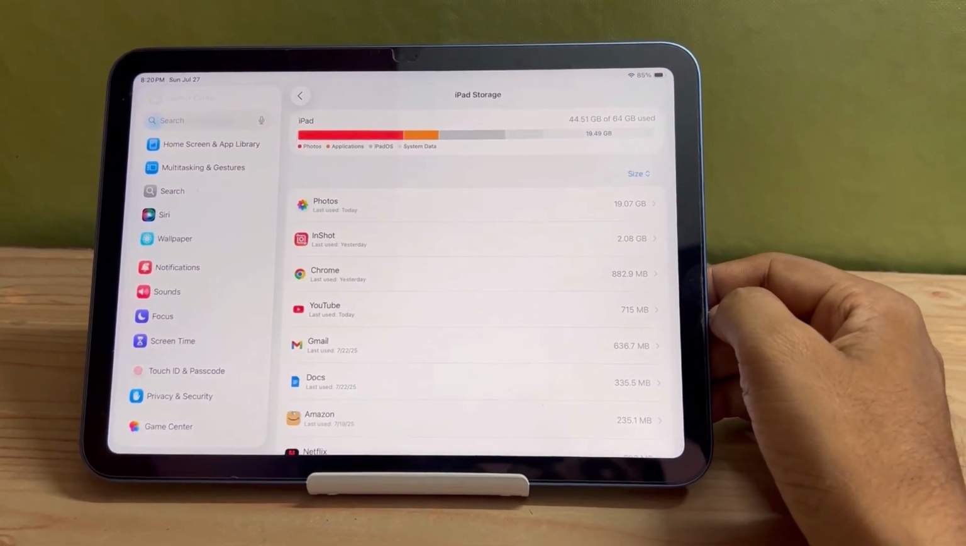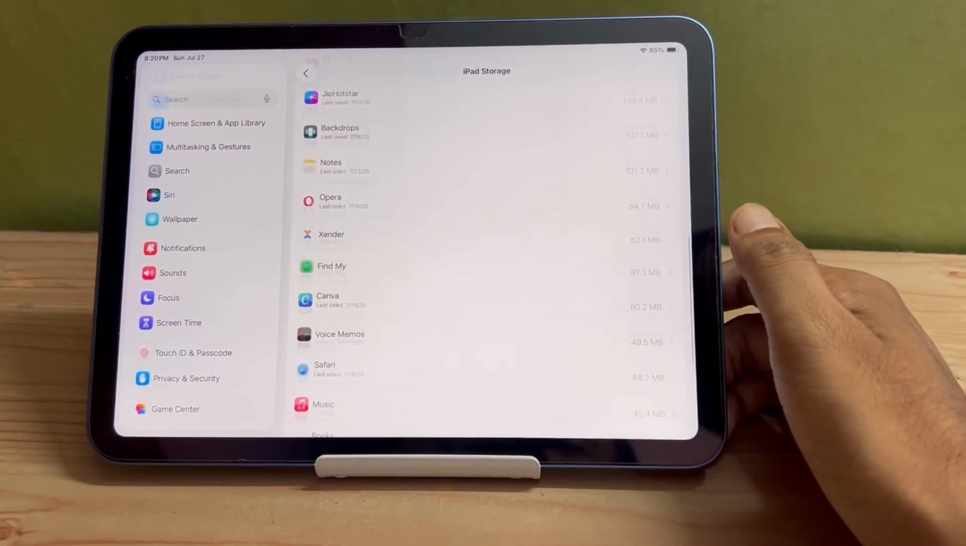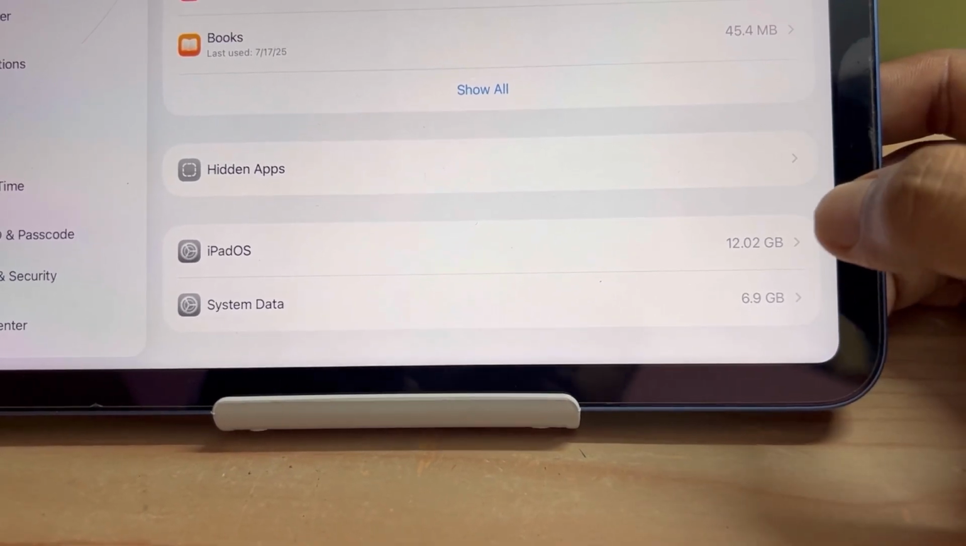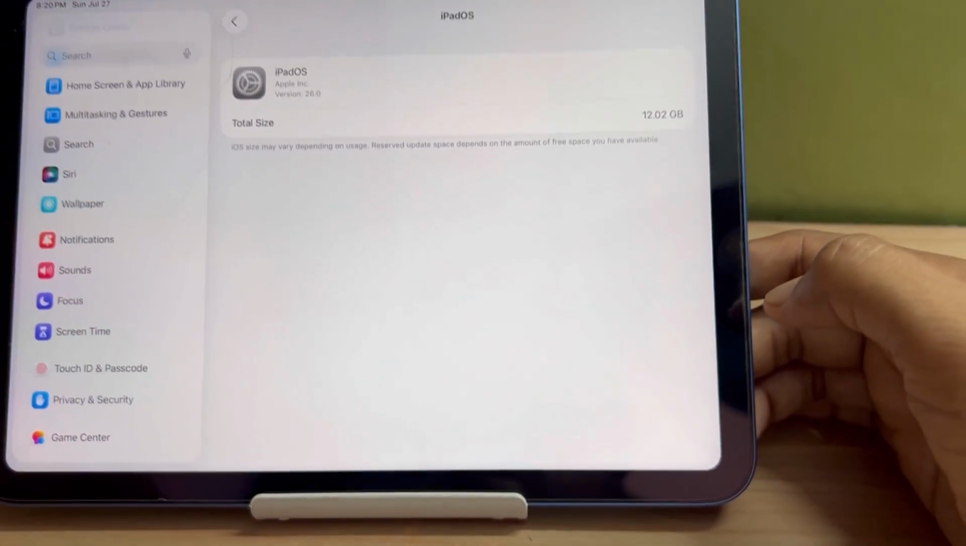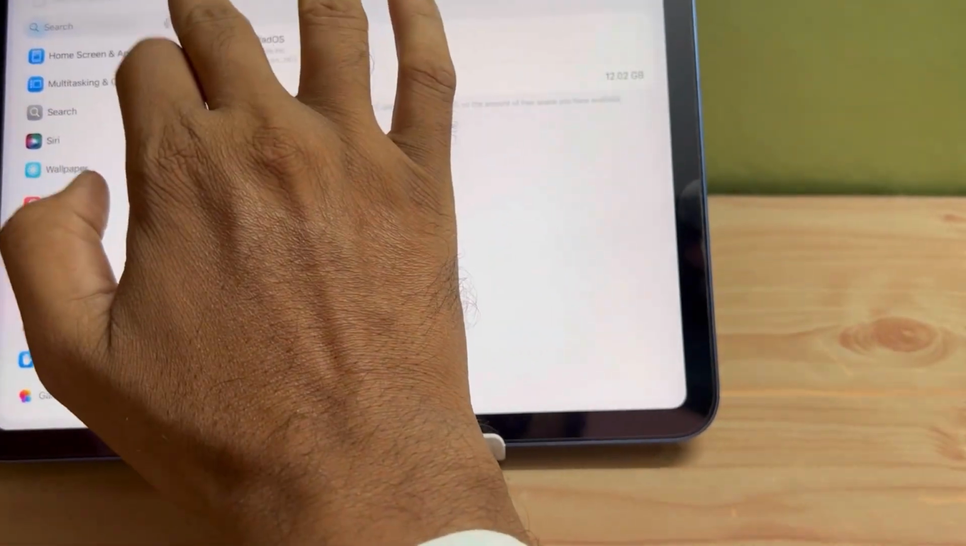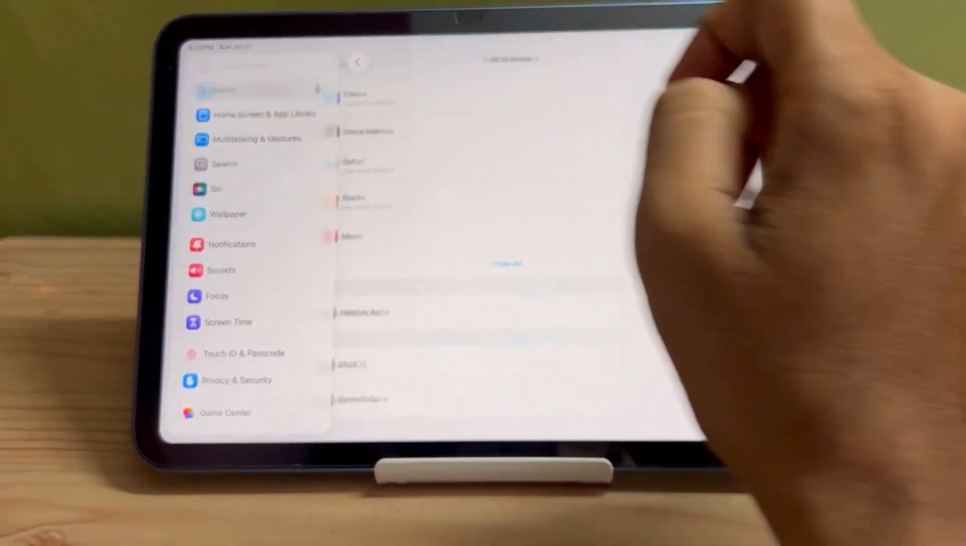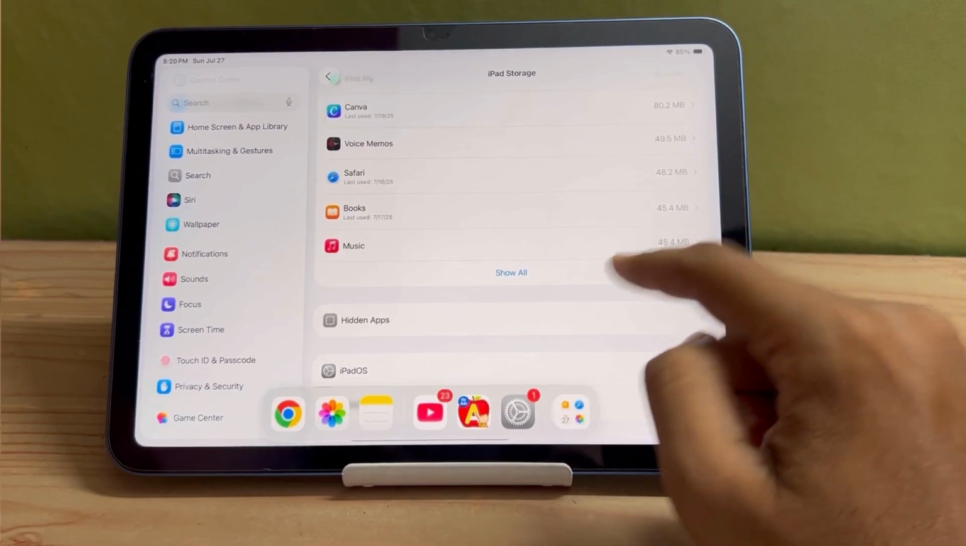Actually this is a 64 GB Wi-Fi variant of iPad 10th generation. You can see that iPadOS is taking 12.2 GB data or storage, I would say, and if I click on system data, it is about 6.95 GB.